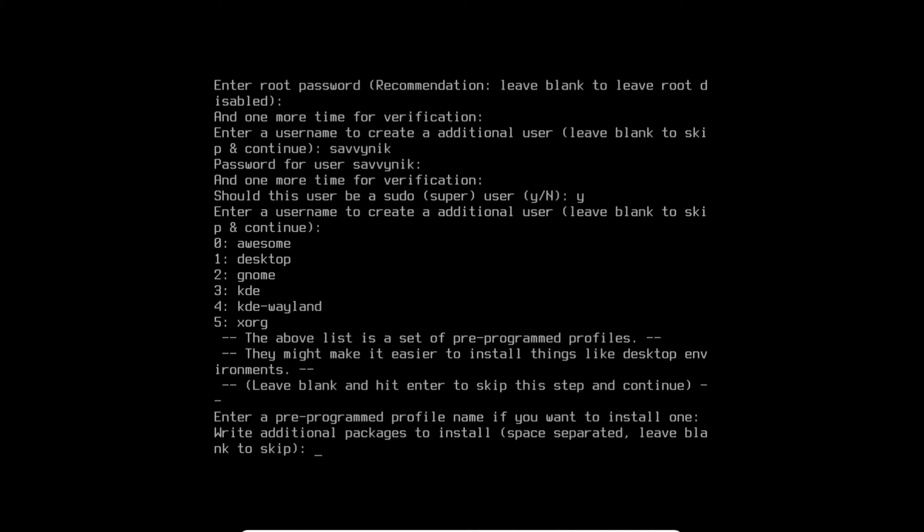You can if you want. I'm going to add the netctl package and dhcpcd, just in case I need it for networking purposes later on. I'll just put a space between those two and press enter. Of course, if you have more packages, you can keep adding them in, just put spaces between them.